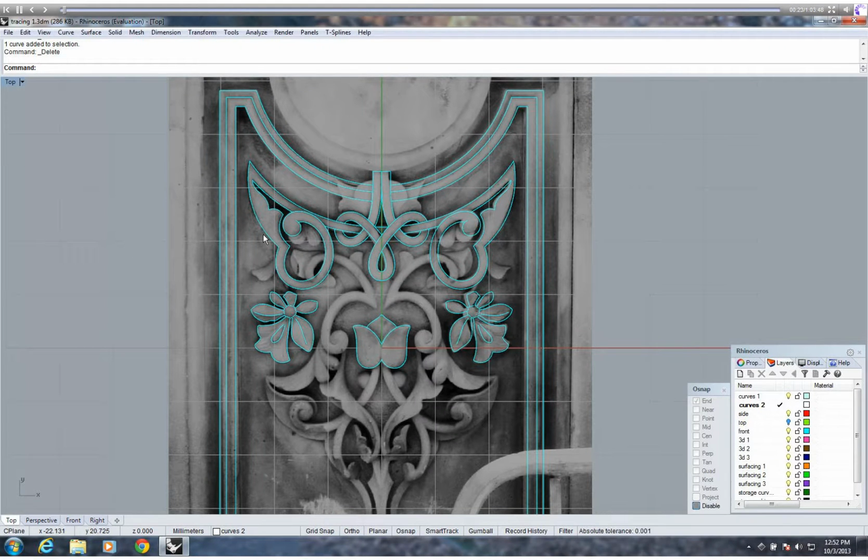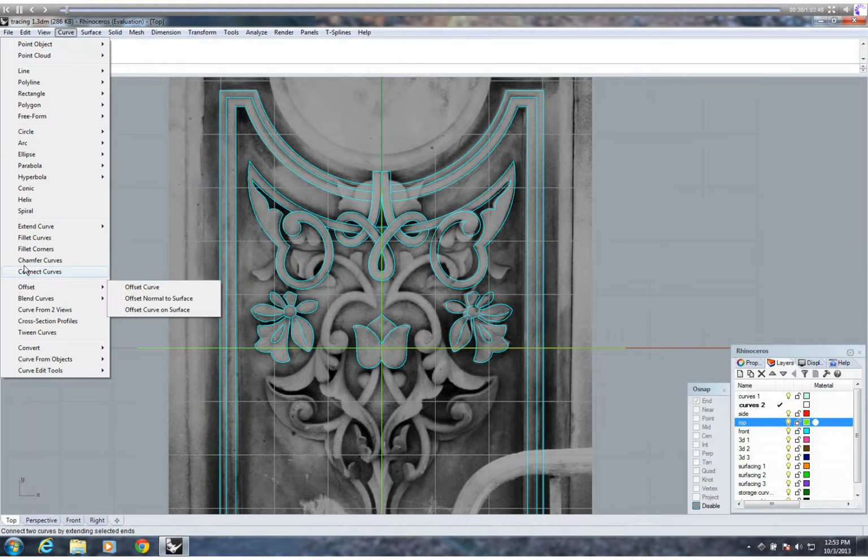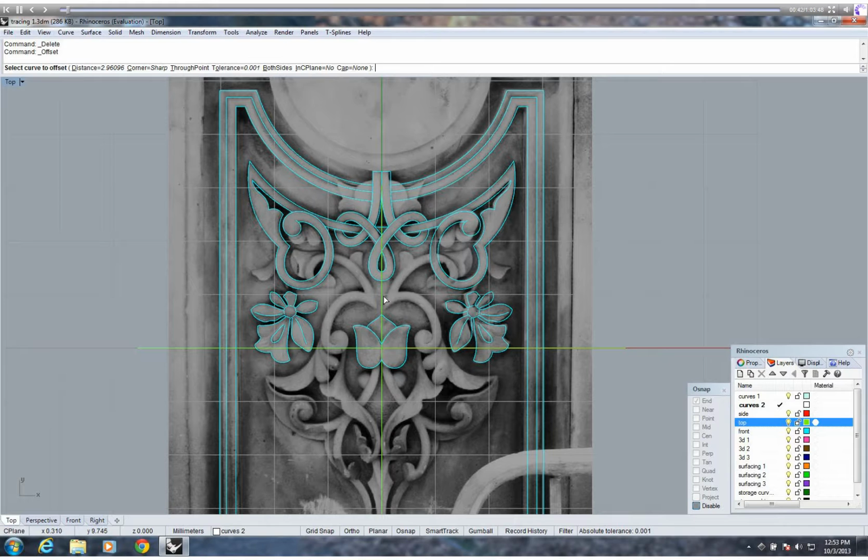I'm going to draw this branched, actually I'm going to draw the first half of this branched piece right here. Start by creating my box. Through point. I want just the arc, the curved part for now.